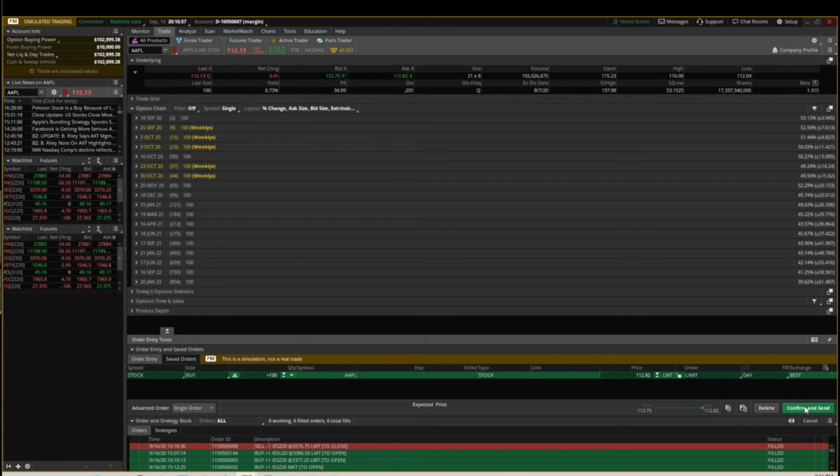And once you hit confirm and send, if it fills, well, you got a counterparty that took your trade. But if it didn't, it means that the security moved too quickly against you and your trade is now working. That saves you from having to pay an outrageous price should the security all of a sudden gap up or gap down.